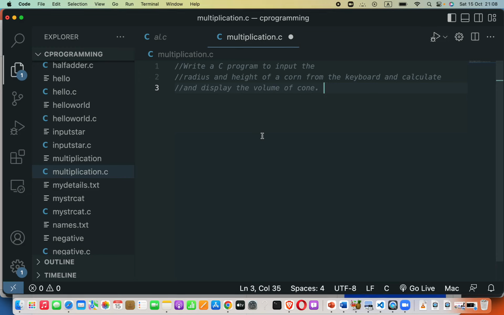Hello everyone. In this lesson, we are going to see how to write a C program to input the radius and height of a cone from the keyboard and calculate and display the volume of the cone.